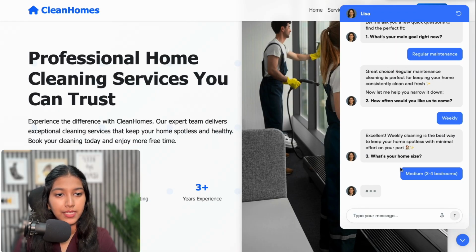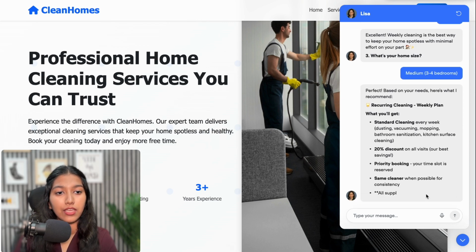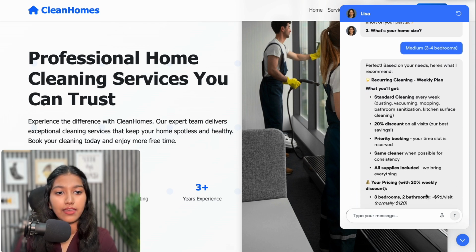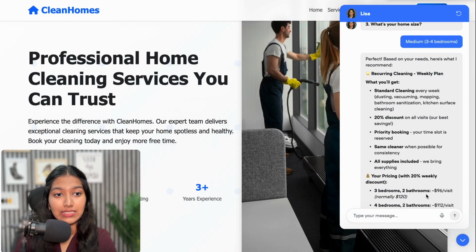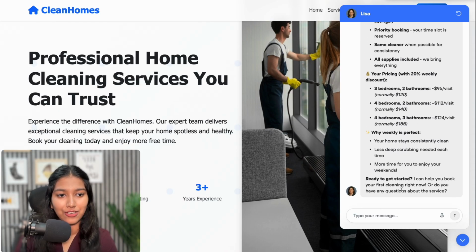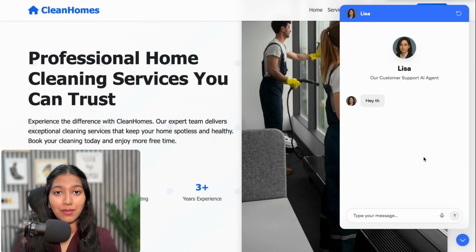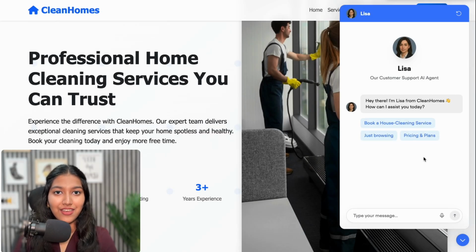It's medium. Okay, now based on that, it has recommended the recurring cleaning weekly plan and it's also giving the details about the same, like what you'll get, your pricing, etc. If you have any other questions, you can ask it. And if you're ready, you can go ahead and book just the way I did before this chat. So if you want to create something like that, stick till the very end because we're going to go through the entire process step by step.